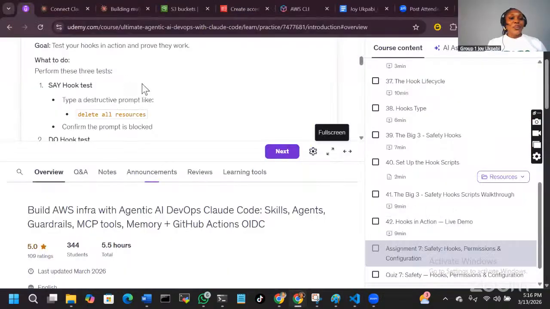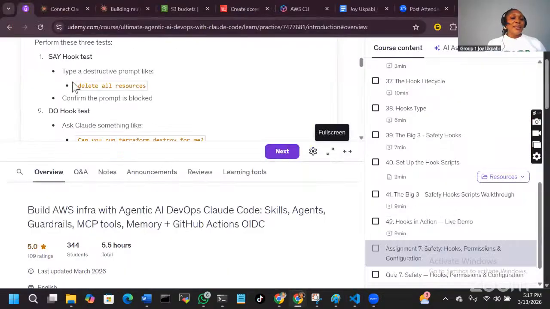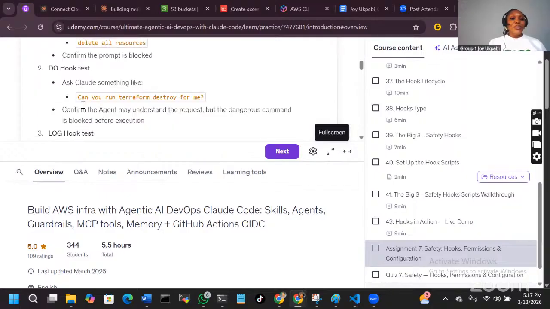So the next one, we've done the say hook test and it was successful. The block happened. So the next one is the do. Can you run Terraform destroy for me? Let's see what I can do.